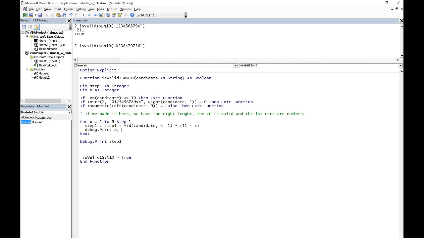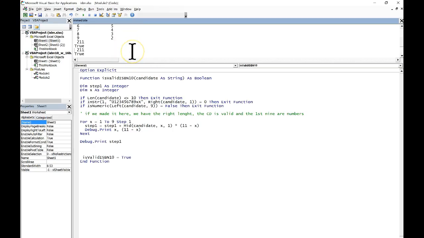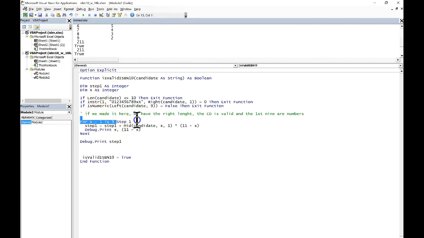Let me go ahead and print x as well as 11 minus x. I'm getting the set of values that I'm expecting to see. 110, 29, 110, 29. That all looks good, all the way down to 9 and 2, 9 and 2. How am I getting 211? Step 1 isn't affecting it. Shouldn't be.